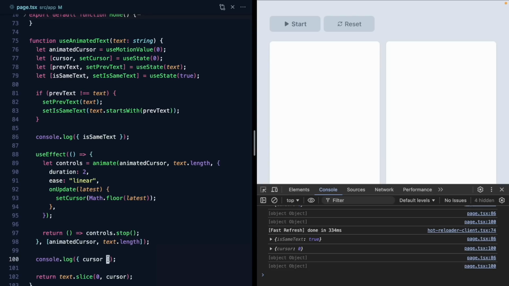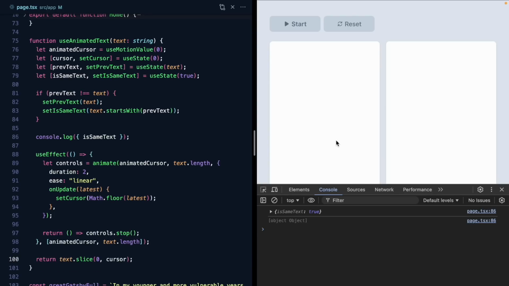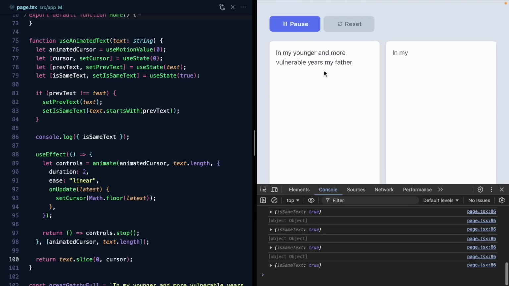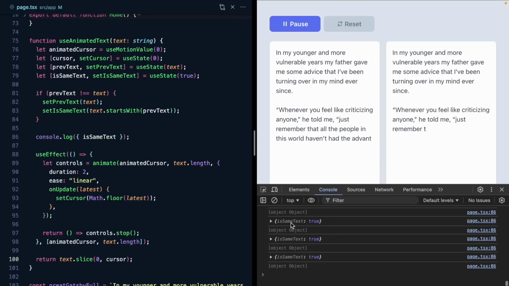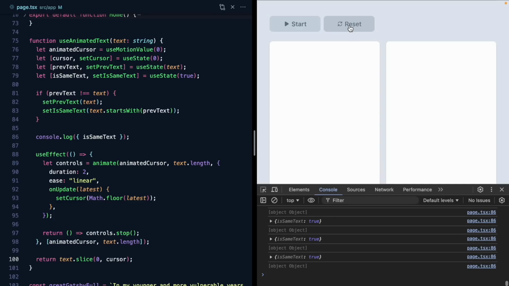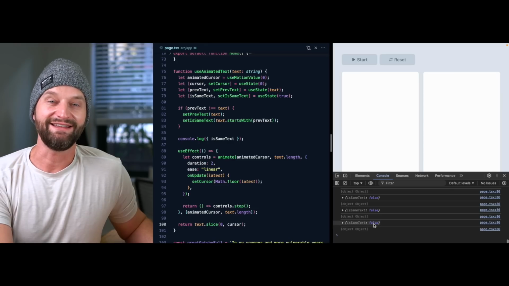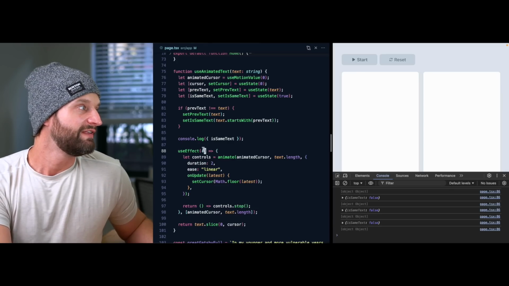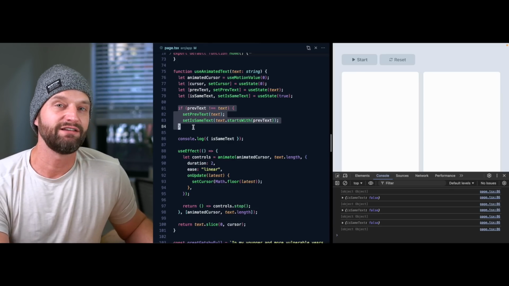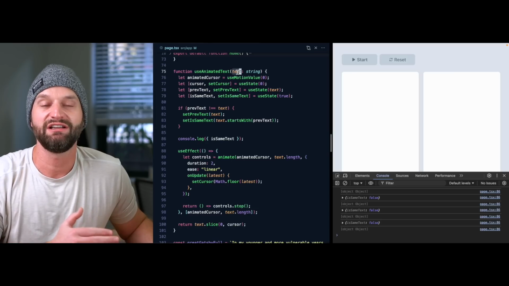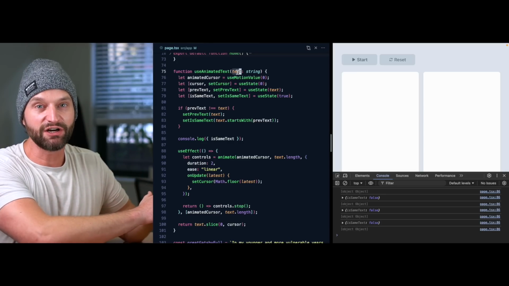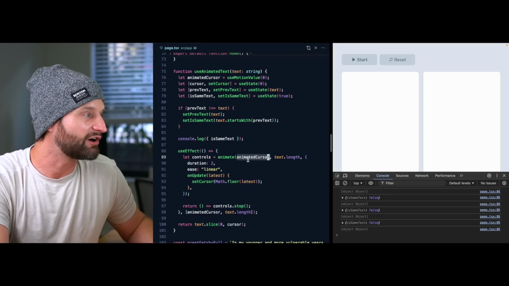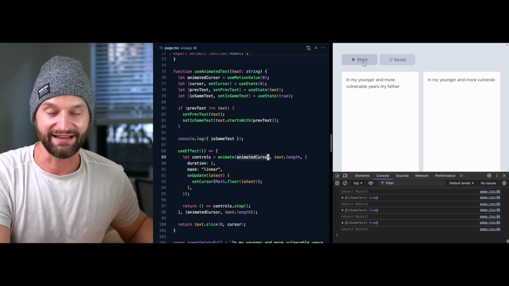And I'll get rid of this log right here, this cursor. Let's refresh. We see isSameText is true. That's the default. I hit start. And every time we get a chunk, we're seeing it's true, right? Now if I hit reset, look at that. We have isSameText is false. So this little piece of logic lets us know if this text is changing in a way that is the same or it's different. And now we have this little opportunity here to come and reset our cursor so that we don't have that extra animation.